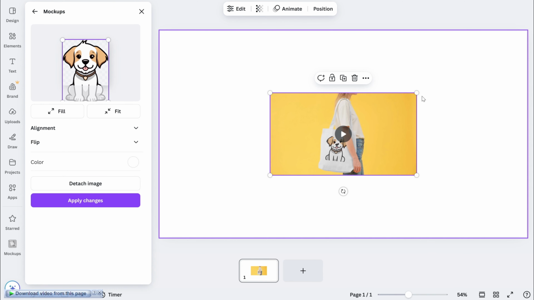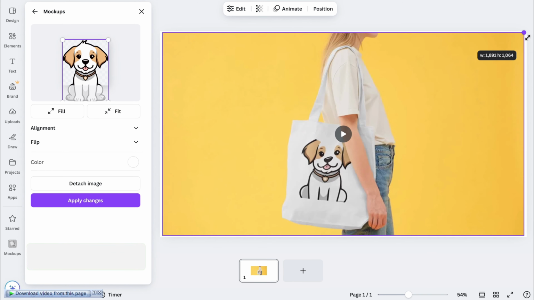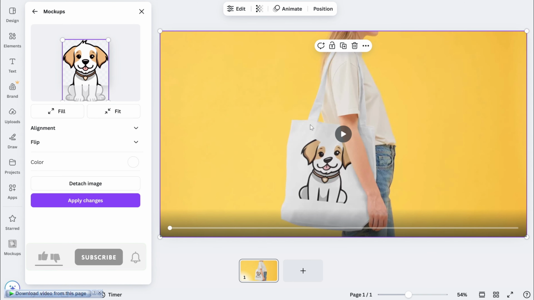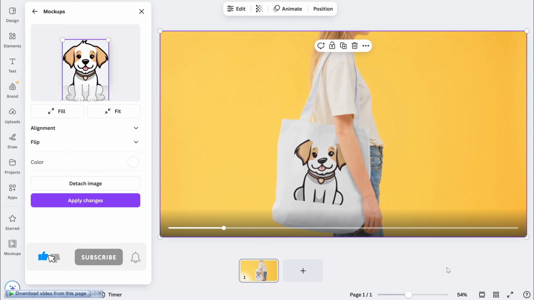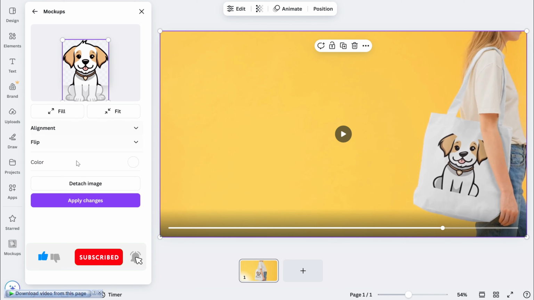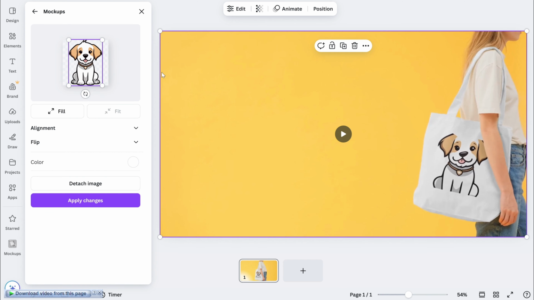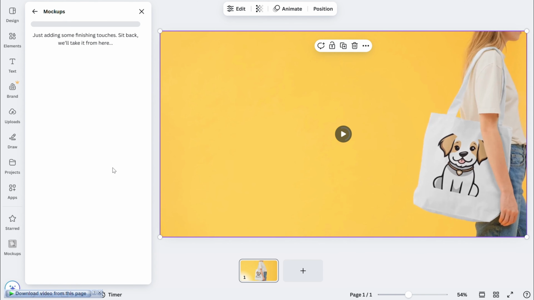Okay, right there on the screen you can see that the image I have included on the mockup has been applied. The image is cut out a little bit, so I think I'm going to adjust this so it fits properly on the mockup. All right, so I can use the two buttons, the fill and the fit button right there to automatically adjust this. And when I'm done with that, I click on apply changes.